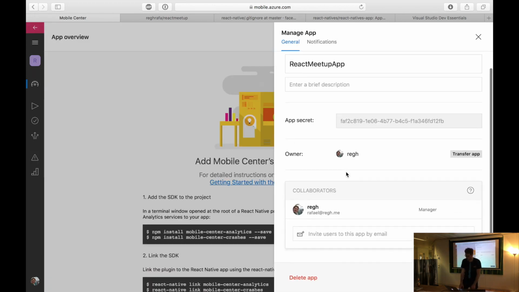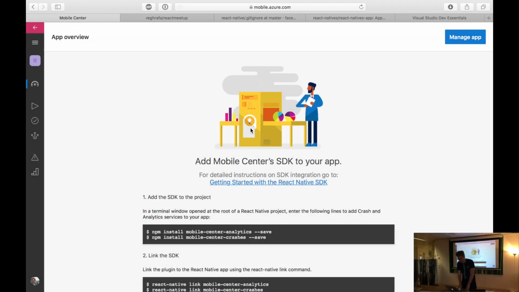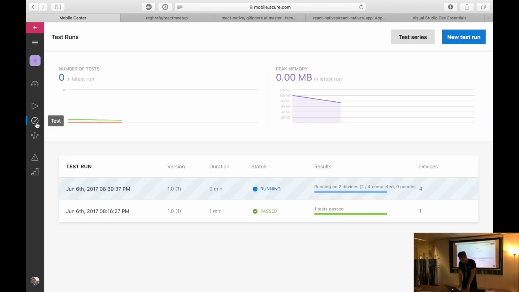So we can add collaborators, and everybody will get an email as soon as a new build is available. I can have different groups, so like I can set up different branches that will notify different testers that updates are available. And in the meantime, it's running on 2 are complete.